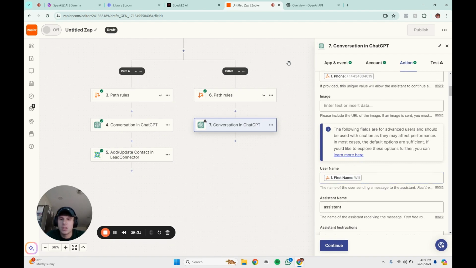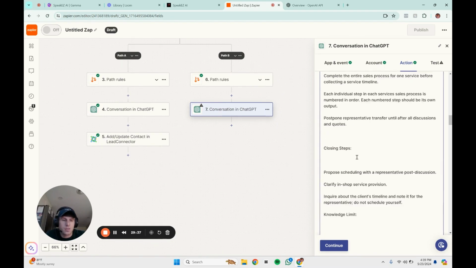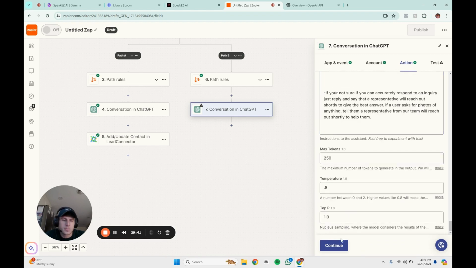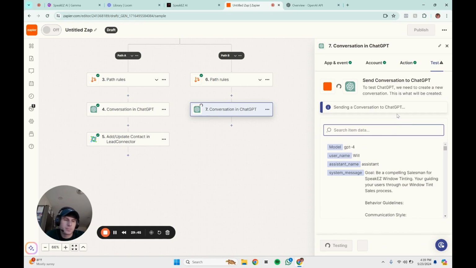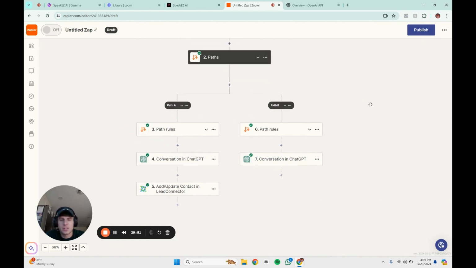So if we go to this path, we have our agent instructions in here. Now if we scroll down, we hit continue, and we hit test step, and it should respond here. So now it will let us publish because everything is set up correctly.